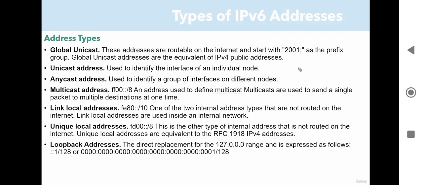Then you have your anycast addresses. These are used to identify a group of addresses on different nodes. Let's say you have your internet here and you're in your house, and here is the US and here is Europe, and you want to get to Google, for argument's sake, 8.8.8.8. Let's say Google's generally hosted in the US, you don't have to travel all the way to the US first, because that 8.8.8.8 can be an anycast address.